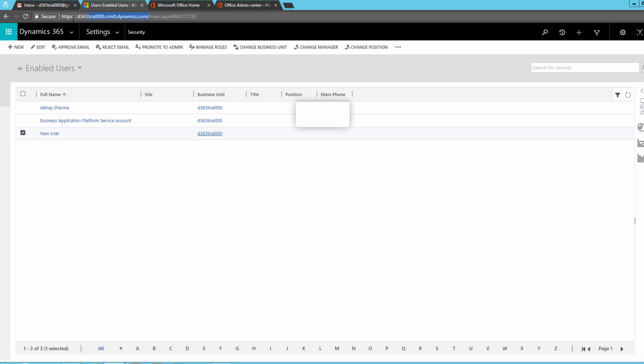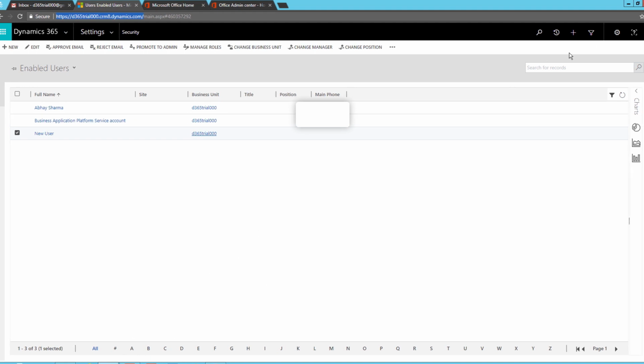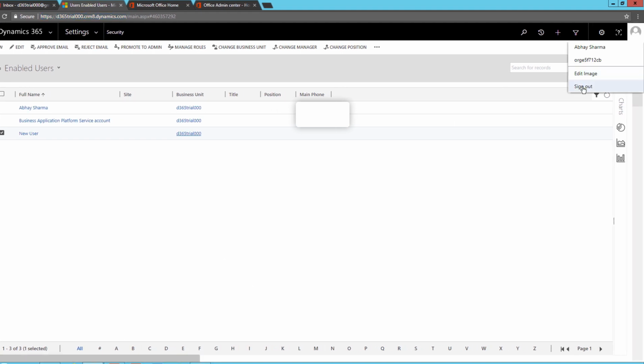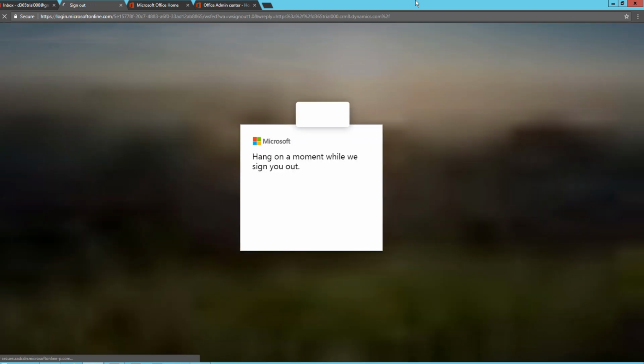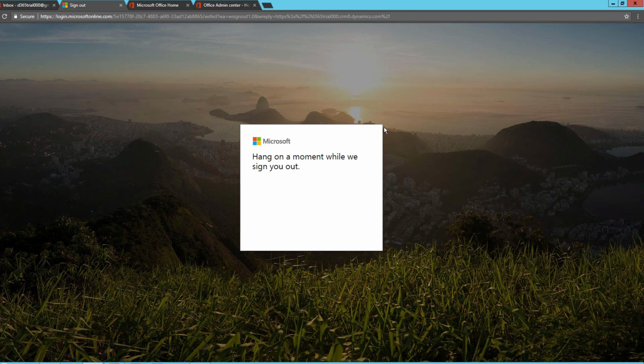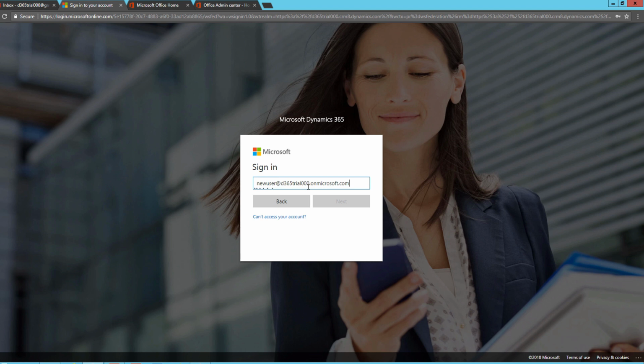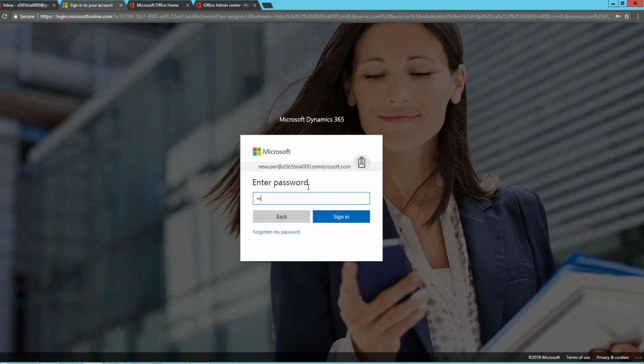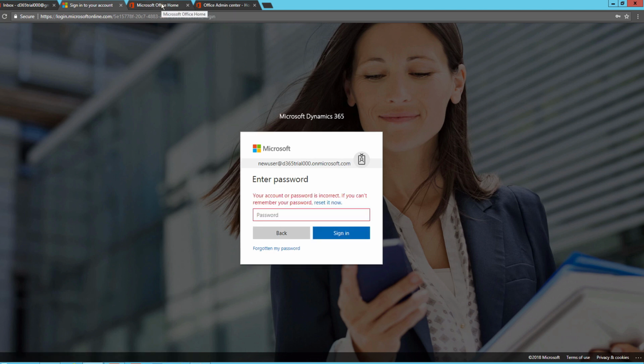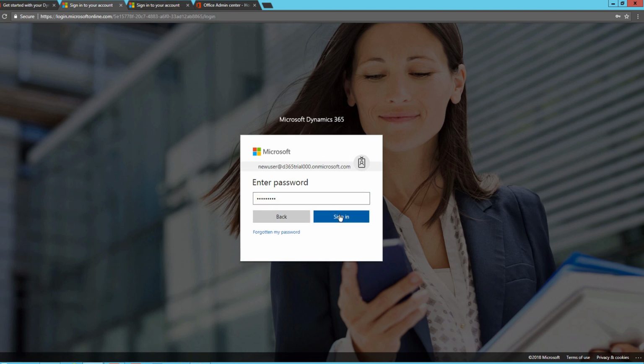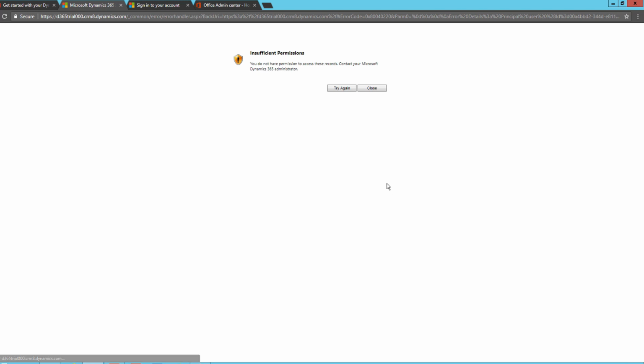So let me just do that. Let me just show you. Enter the user and the password. Let's try again, and it is logged in. Now you can see that it has insufficient permission to access the records, right? So it means that the security role has not been assigned.